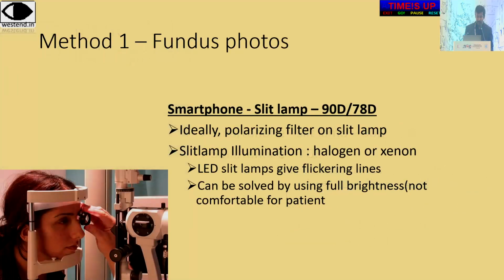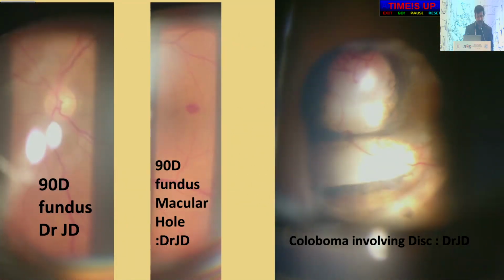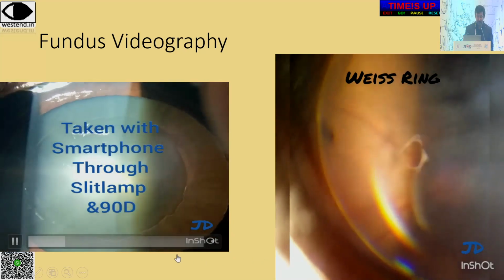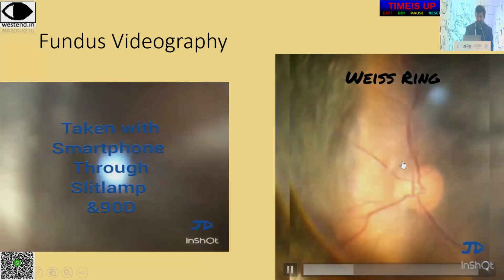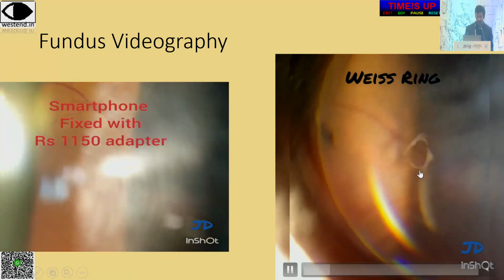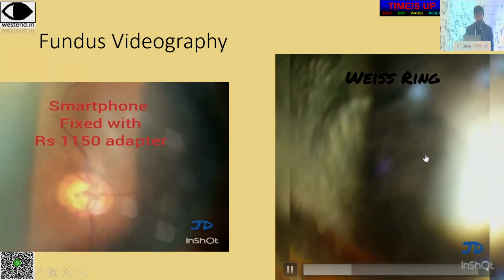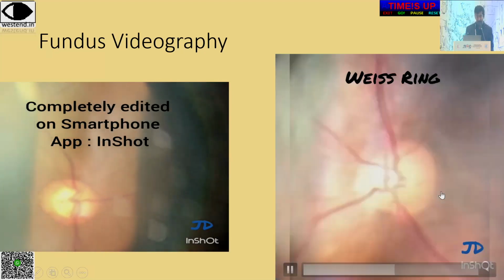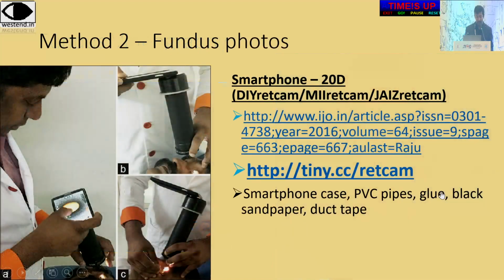Fundus photographs, you can use different methods. This is with 78D, 90D. You can take fundus videography like this. You can even take images of a vase ring. You see the vase ring here in the shadows. I'll just get back to it. See this? So this is all a play of light and shadows. You adjust the light, adjust the focus. You can take photographs of any of these things.